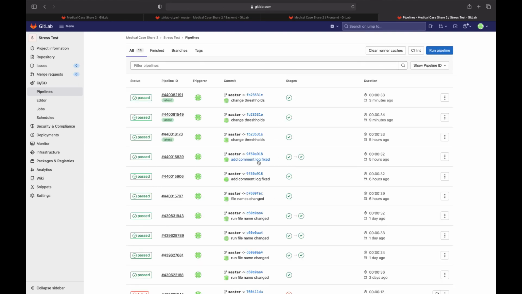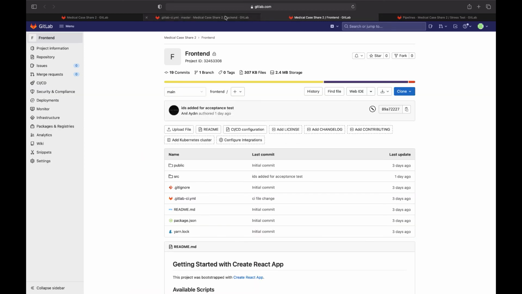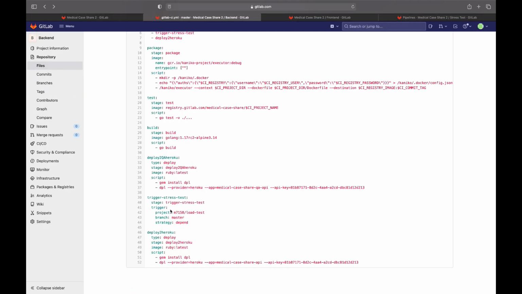It starts to run again. For example, there are some pipeline runs which we pushed today. As you can see, they were triggered by the backend repository. When it triggers that stress test repository, it directly starts to run. After that, if our stress test works correctly according to our thresholds, we deploy our code to the prod side.